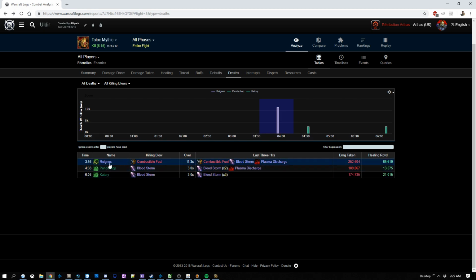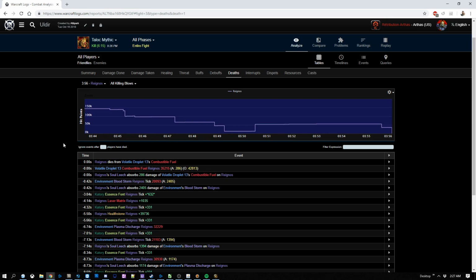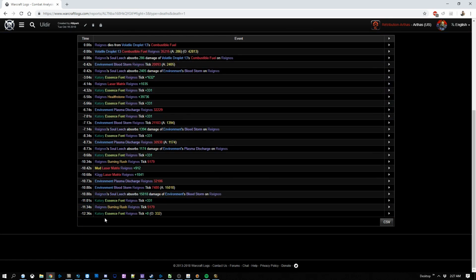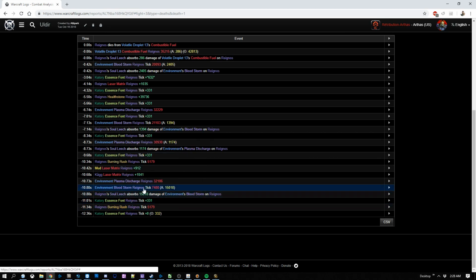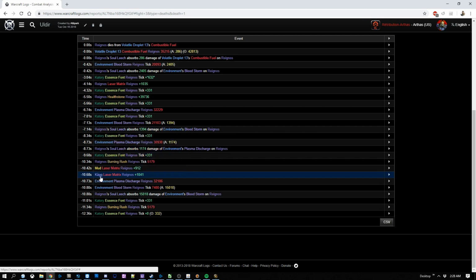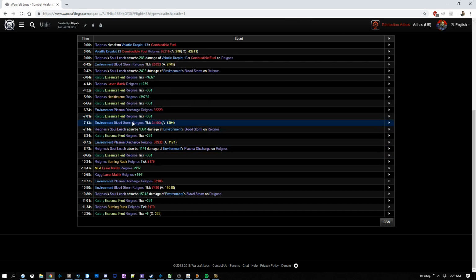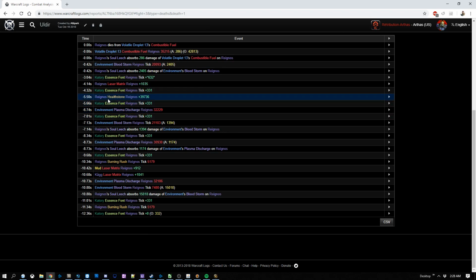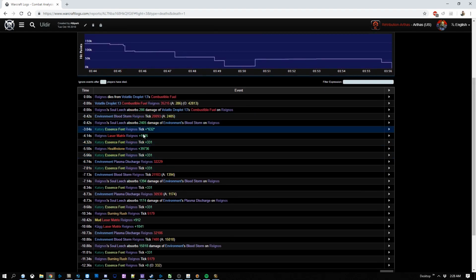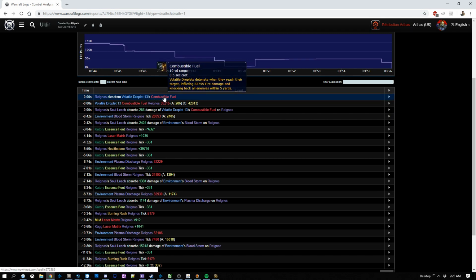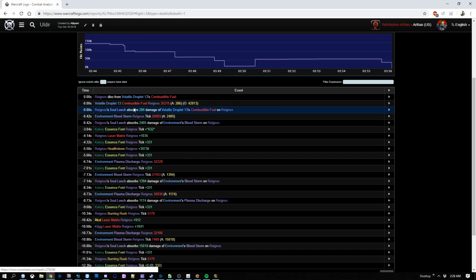I clicked on it a second ago, but you can go through here and you can see at 12.3 seconds, Katie healed him. Rob had burning rush on, which didn't help. Healed him. You can go through here and you can see that there are things going on where Rob takes damage from plasma discharge. Rob takes damage again, plasma discharge, environmental plasma discharge. He's getting heals. He's definitely getting heals. Not a lot, not enough. But then he gets hit by the combustible fuel, and he dies. So poor Rob.